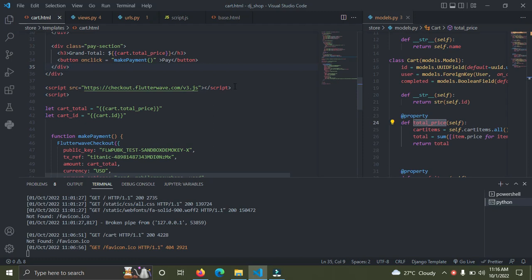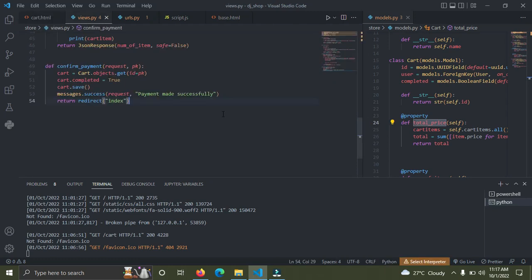Understand? Make sure you also include this Flutterwave script. It is necessary. Don't forget to also add your public key. You get that from your dashboard. Understand? So I'm going to get mine and add mine right now. So right now I've already added my public key, so I think everything should be perfect. So let's make payment for the goods we just purchased.